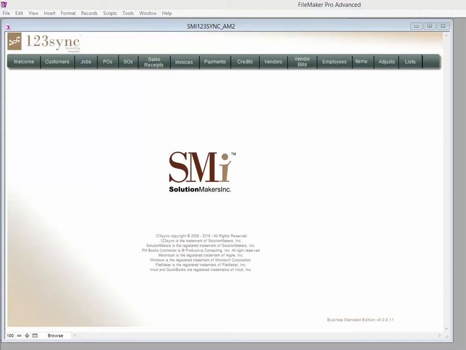In the previous versions, we've already gone through and licensed the plugin. We've notified the ApparelMagic application that we're going to use the 123 Sync plugin. We have refreshed our lists from QuickBooks, and we've set up our default general ledger accounts.